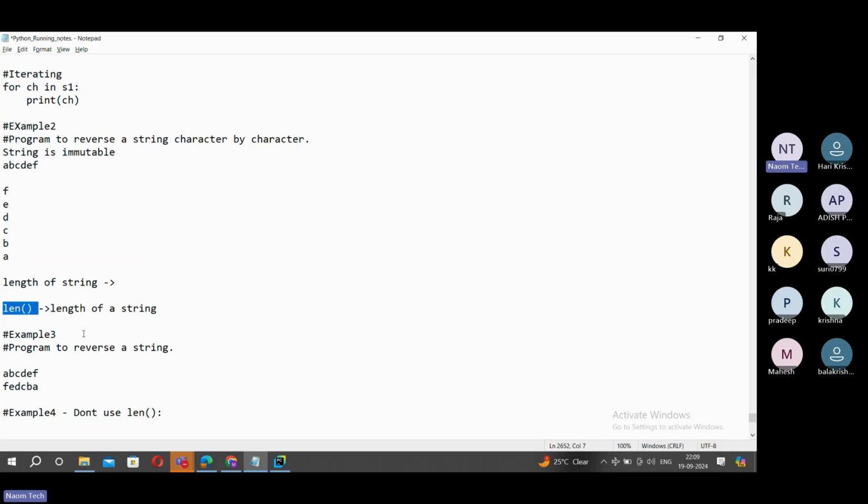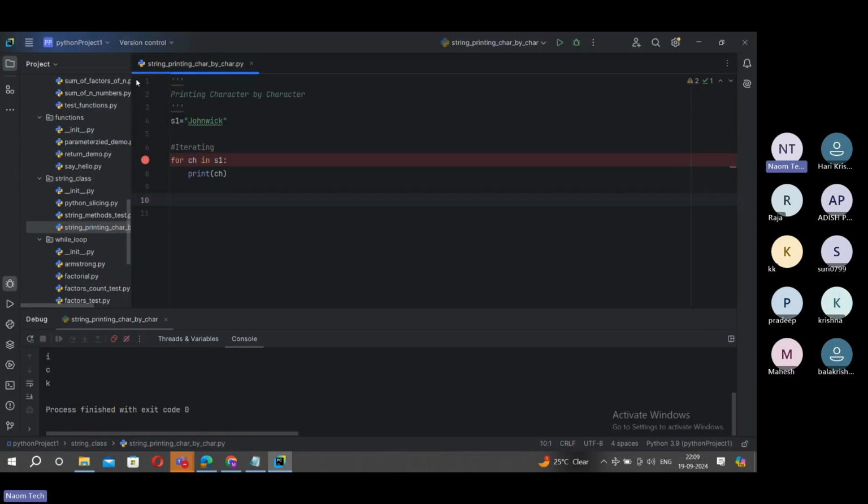Excuse me, friends. Now let's start this. I think I have given enough information. I made sure that you are comfortable to implement this code. What is that I should do? First thing, come here. Now create one more program. Maybe we can just use this. Okay, printing character by character, right?